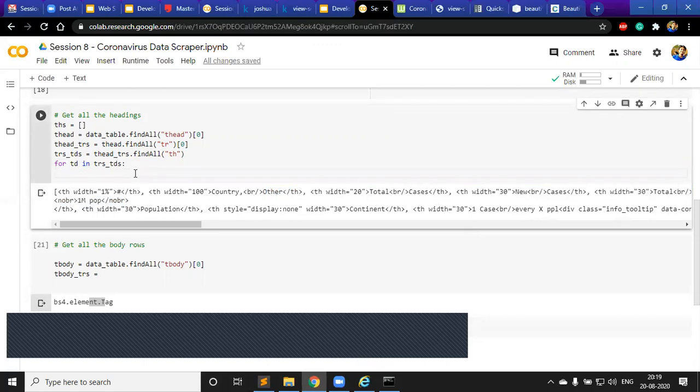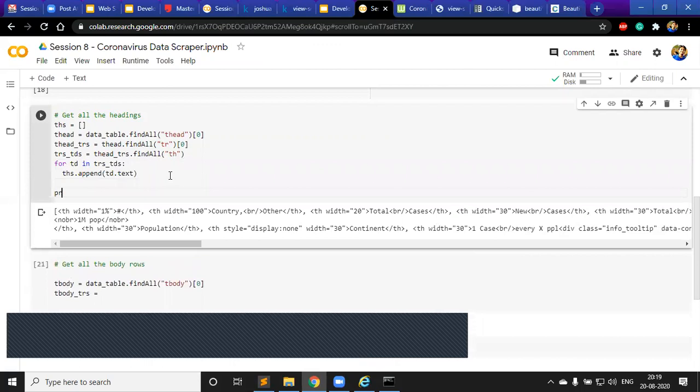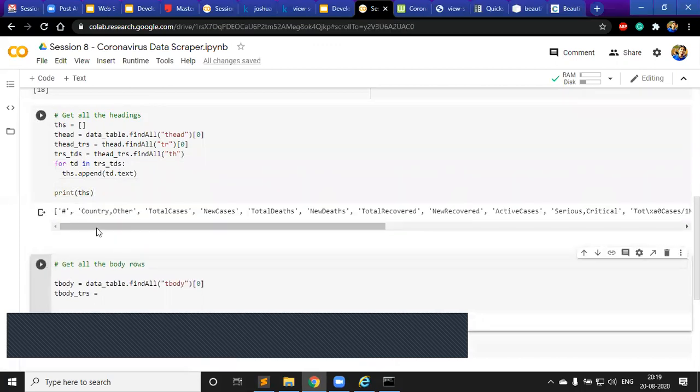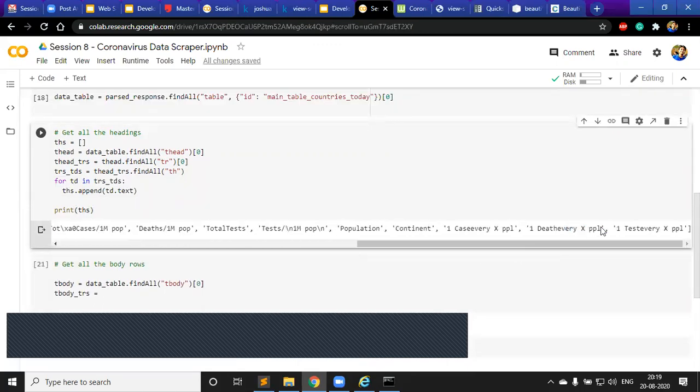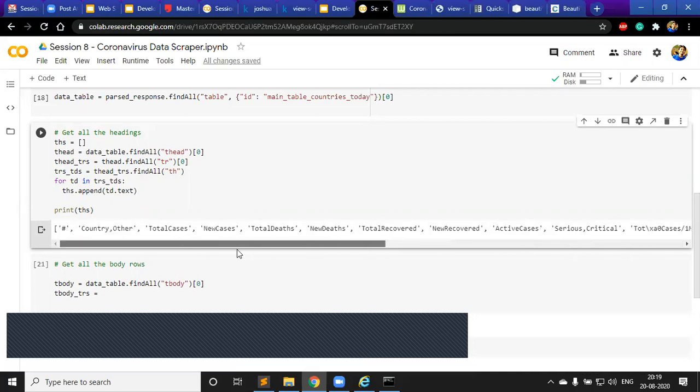So what you could do was THS dot append, and say TD dot text. So TD is basically the iterator, and THS is the list in which you will append it. If I just print the THS now, you would see that I only have the headers. Now I was able to extract each of those headings and keep it in a list.